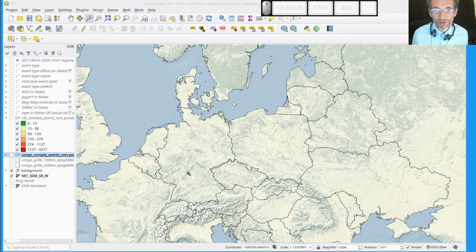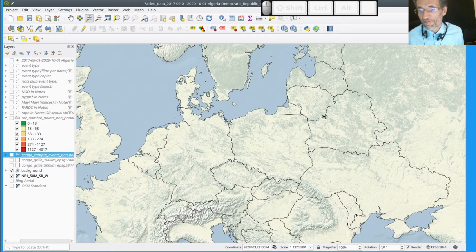I'm now going to show you how we can import data from ACLED. First we have converted them from Excel file into CSV format or delimited text format. So we could create a new project by clicking create a new project, or I'm going to use the project that I've already opened to put some new data on top of it. So I'm taking the menu, Layer, Add Layer.